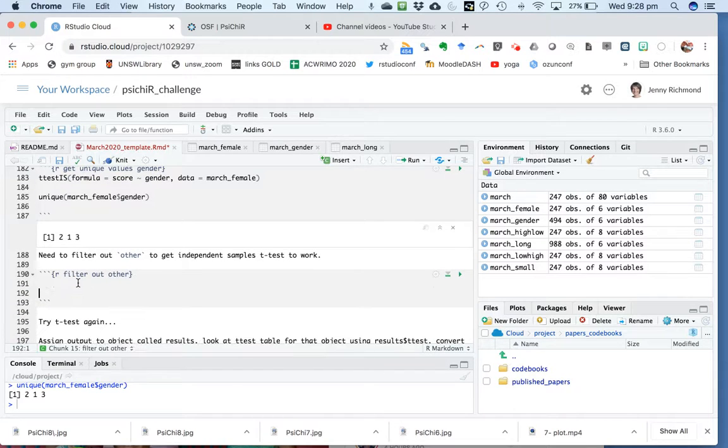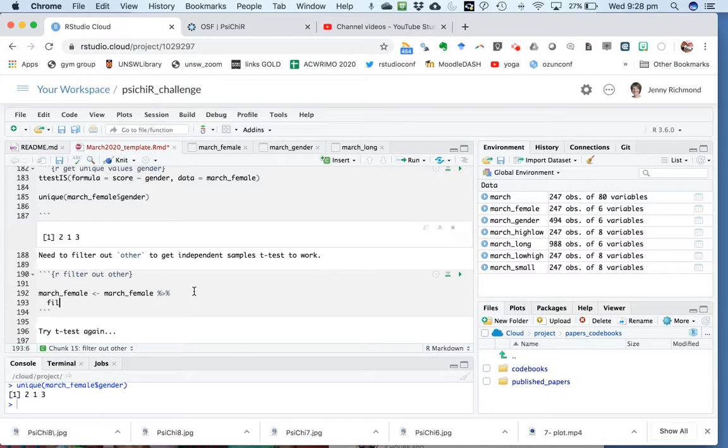So we're going to take our March female data, and we're going to overwrite it this time because we don't really want to create a new thing. So this assignment tool you can use to overwrite the old version of March female with a new one. And we're going to take the March female data frame and we're going to filter again.